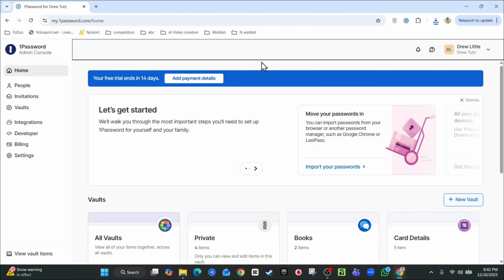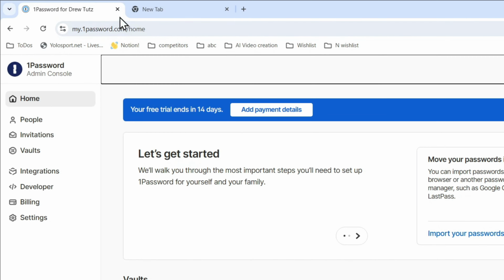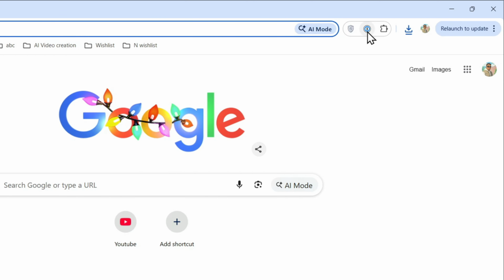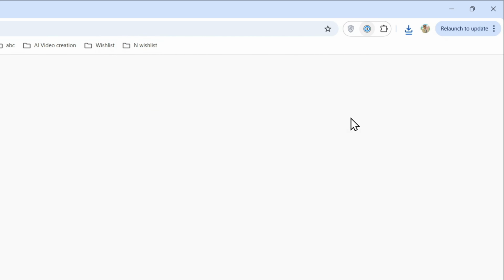In this video, I'm going to show you how to set up a 1Password on another device. To do that, you want to go ahead and log into your admin console. And if you're not yet in admin console, you want to go ahead and click your 1Password extension. Then you want to find your account item and click on open and fill.